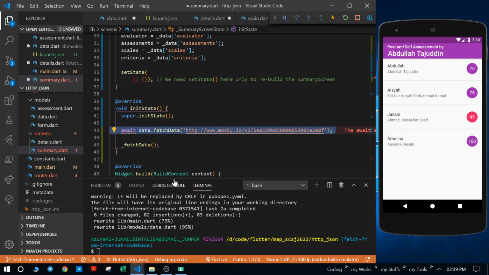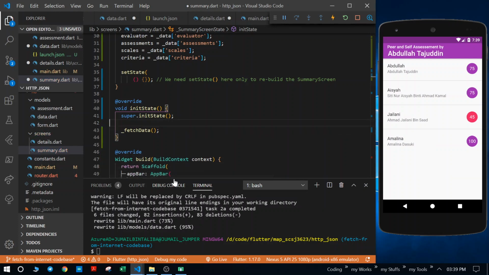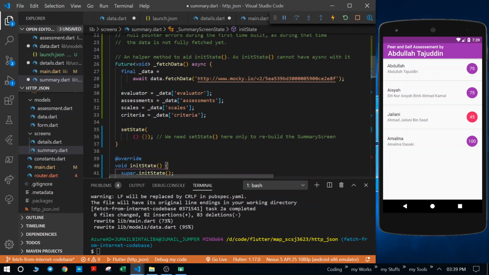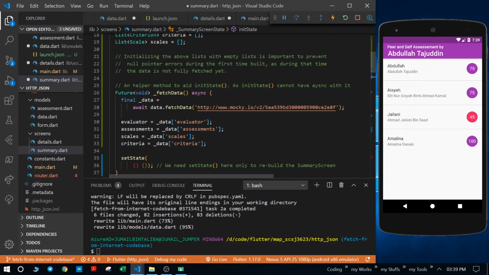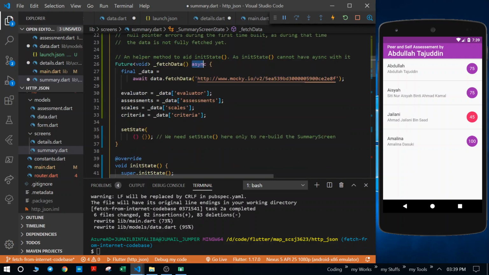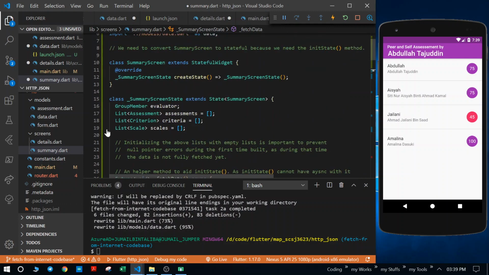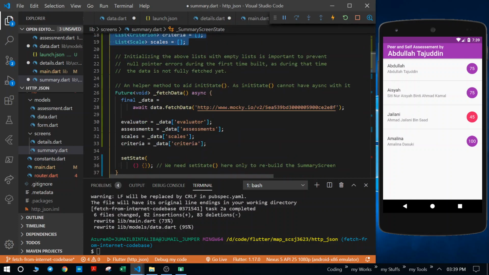So to work around, that's why I introduce my own function. I create async here so that it can comply with await. Then I can do all the same as in the previous example, whereby we store the data into dedicated variables. However, now these variables are not global, but are actually attributes inside the summary screen. Okay, we're done with that.